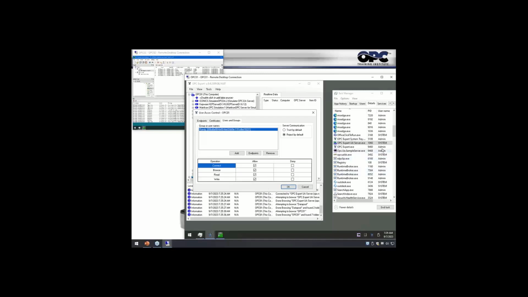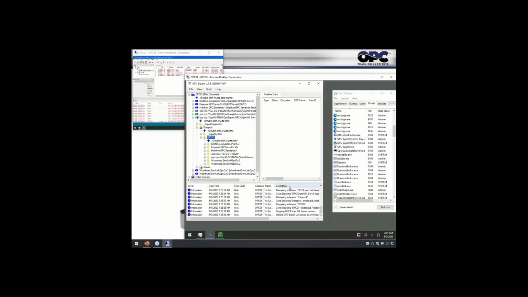So we will reject by default, but Randy will be allowed to connect, browse, read, and write. And we'll say okay. Now keep in mind, we're adding a new user, so you can see the process ID is 1060. We'll click OK. And OPC Expert UA Server automatically restarts to reset that connection. You've got to reset that connection, otherwise existing connections won't be disallowed.